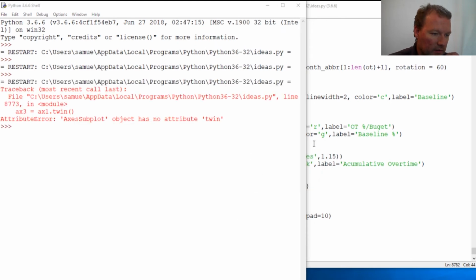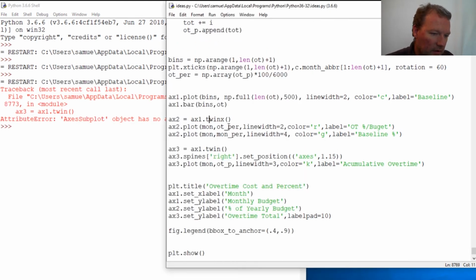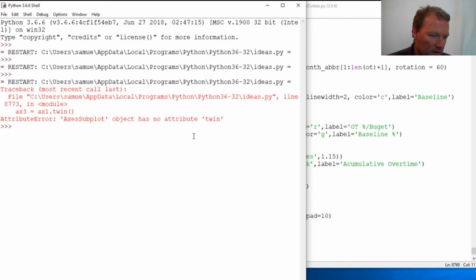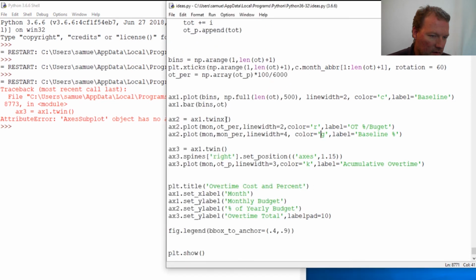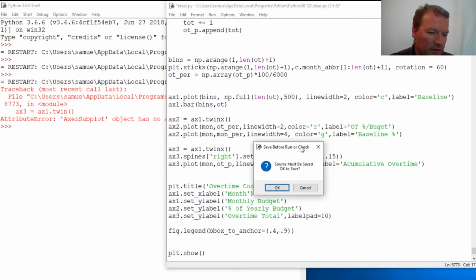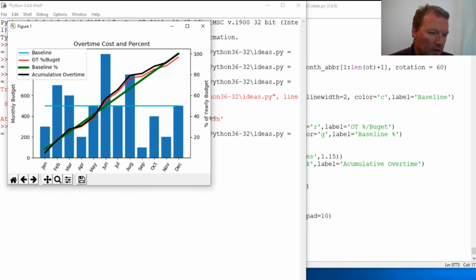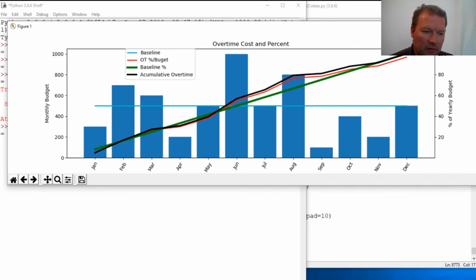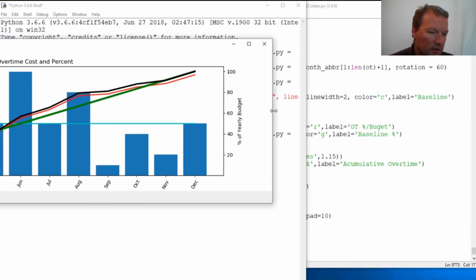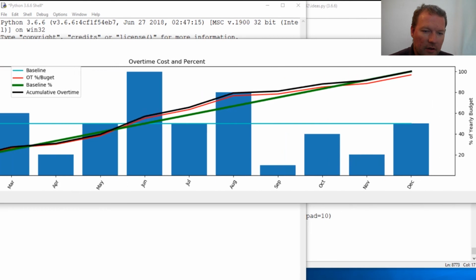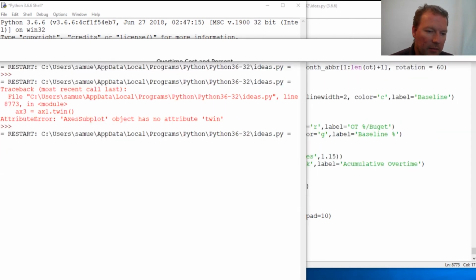We're going to do this. It's not going to run. Helps if I spell everything correct. twinx. Let's run this again. Here we are. I want to show you, where'd it go? Anybody see it? It's way off into the depths.